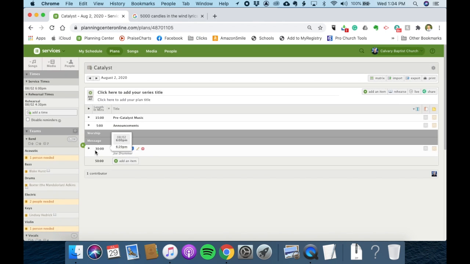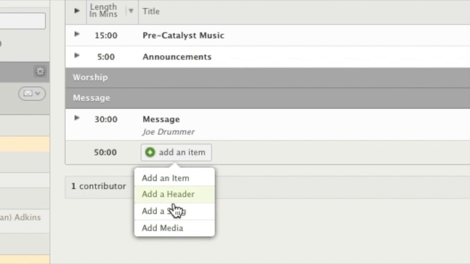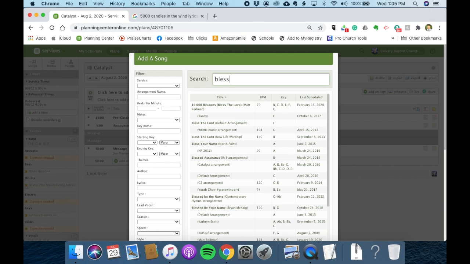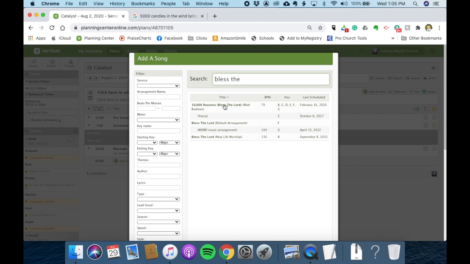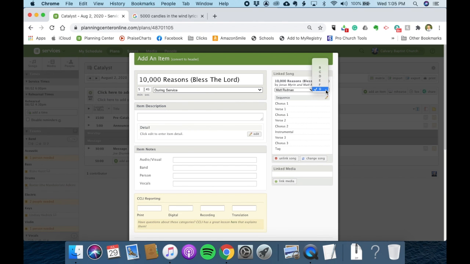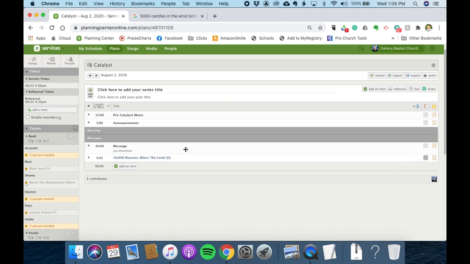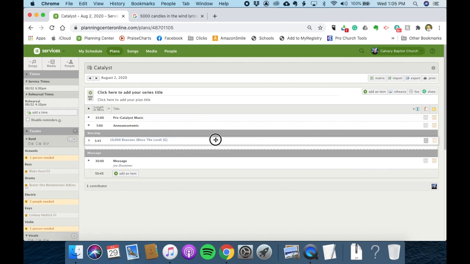Now let's add a song. There's two ways that you can add a song here. You can hit add an item and then go down to add a song. You'll see all these filters here, and you'll see all the songs that we have in our database, and you can start typing in a word and it will filter the list down, and you can pick a song. You click on it, you can pick the key that you want to use, and then you hit accept, and it's there, and you can drag it into place wherever you want to.